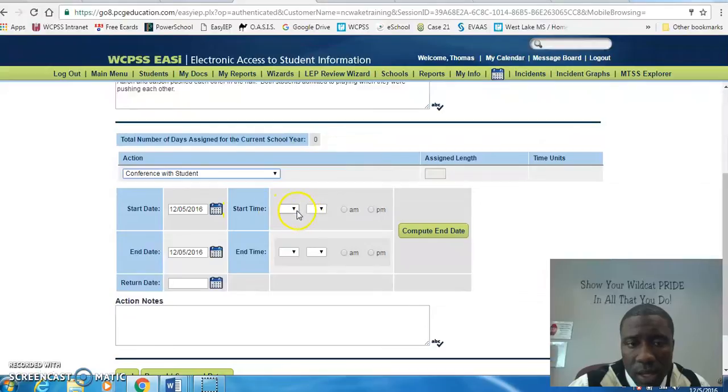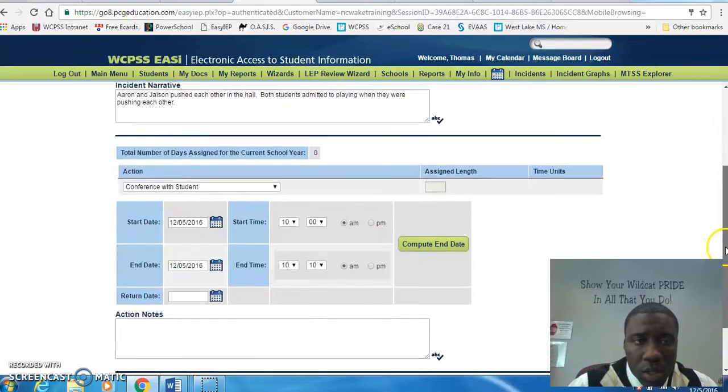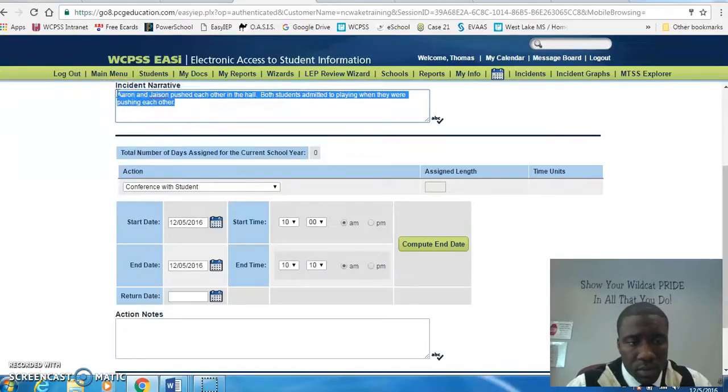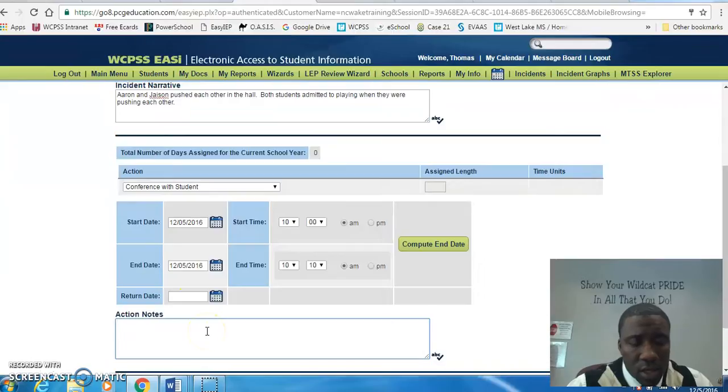which was today. And the time, we'll put 10 o'clock. And we'll say that it lasted 10 minutes. Right. So now we're here at the action notes. One thing you can do is copy and paste the incident narrative, and then paste it in the action notes.